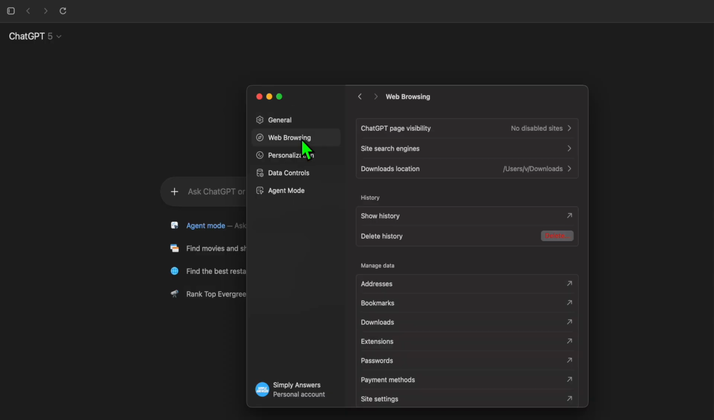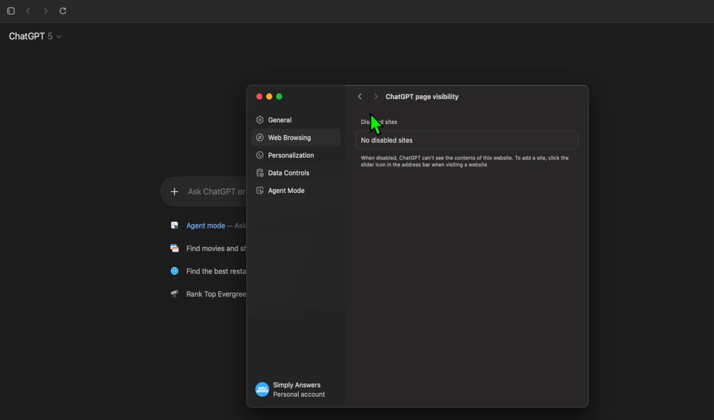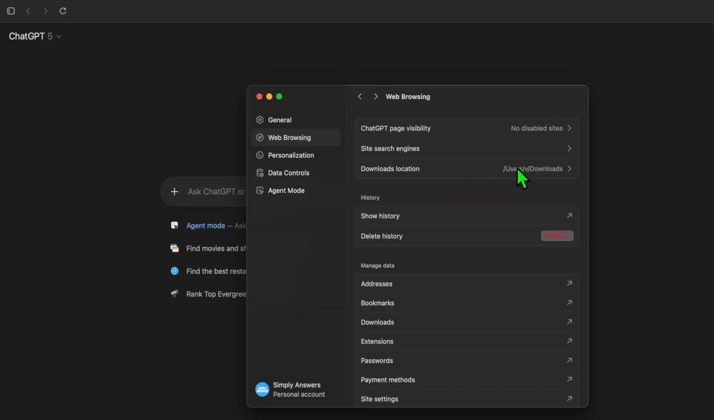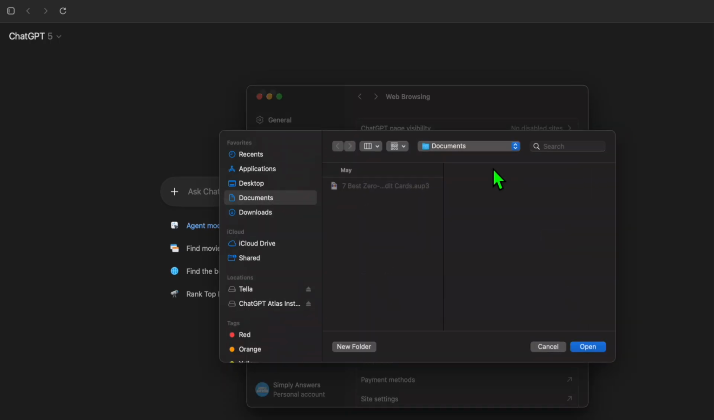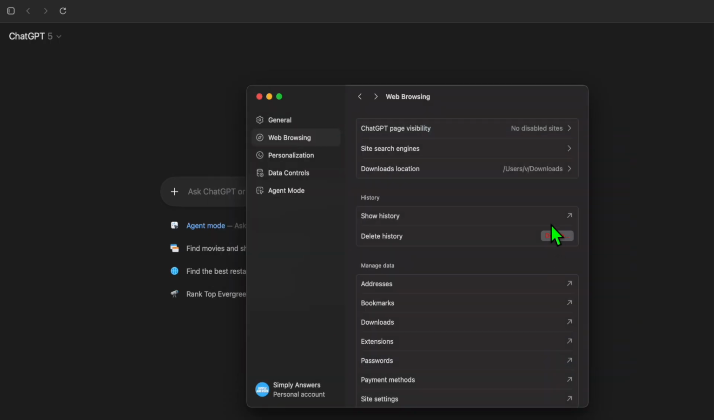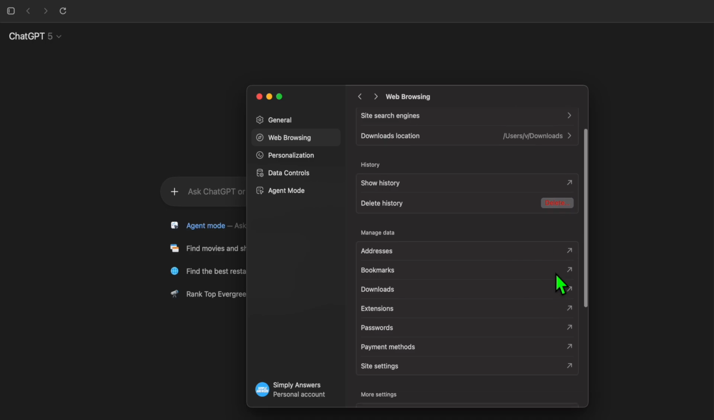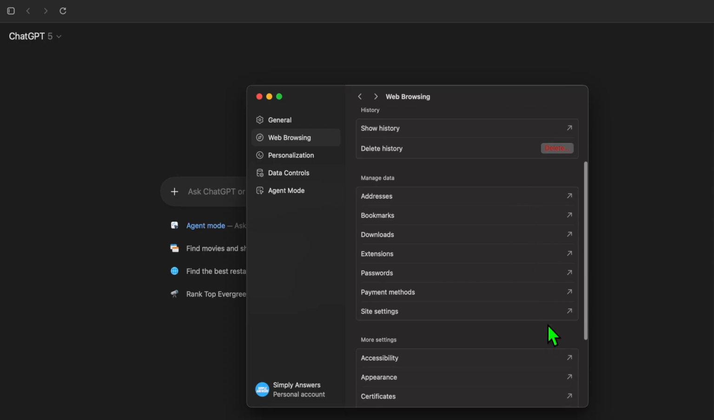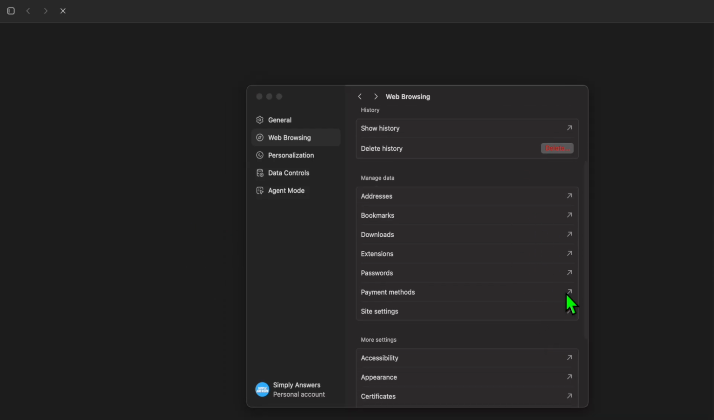And by going over to this section that says Web Browser, from here you can also tap right where you see ChatGPT page visibility. You can also choose the downloads location. So where you would like downloads to be saved on your device, you can customize that option. And this is where you'll be able to delete your search history. And you can also add your addresses, bookmarks, and downloads and extensions. You'll be able to see all of that in this section.